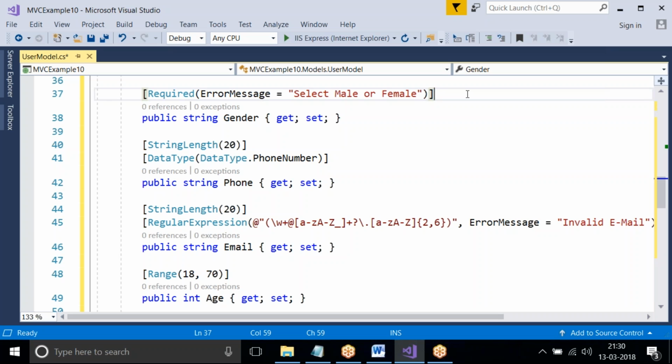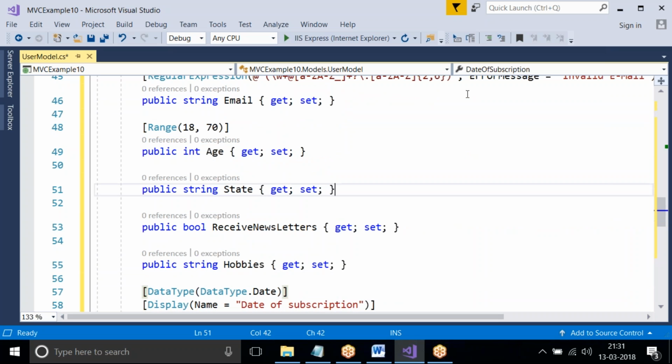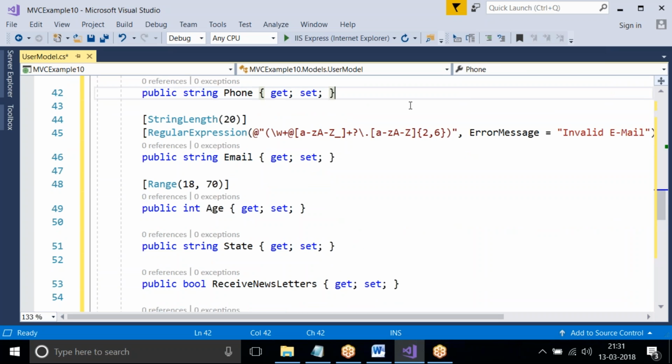So here you can see the message select male or female. That message is useful when we place radio buttons, because the user can select one option out of two radio buttons. And next is phone number, and next is email here. For email, to check the characters, we are giving it like this. \w means to work with characters.